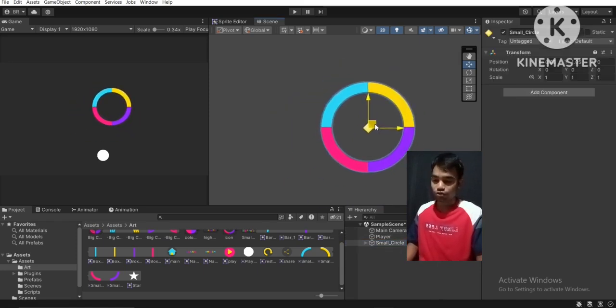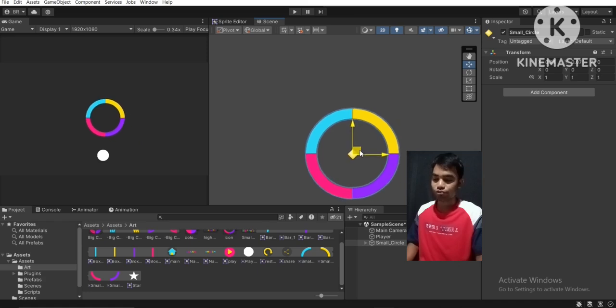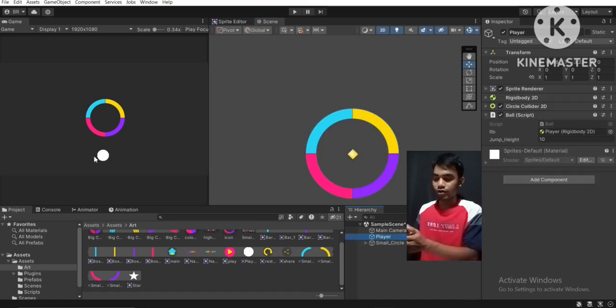So let's add a collider to this rotator. We added a collider to our circle, and let's make this ball game object a little bit narrow. It seems quite big, so let's shrink it down a little bit.